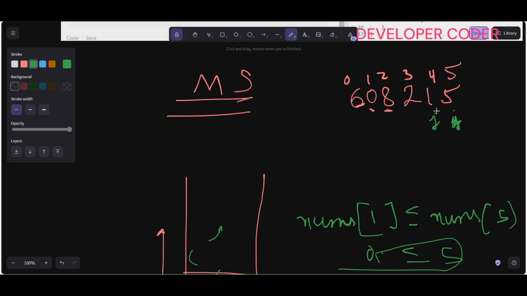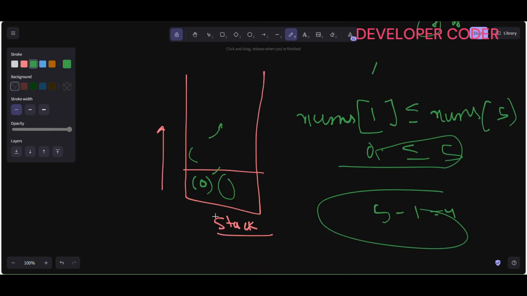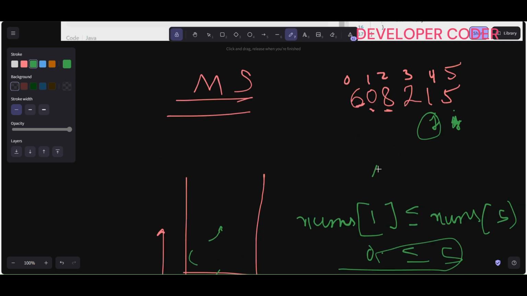And then after that, my j is going to decrement to this position. At this position the element is 1, right? And I will compare this one with this element 6. So this is not right, this 6 is not less than or equal to this 1, right?